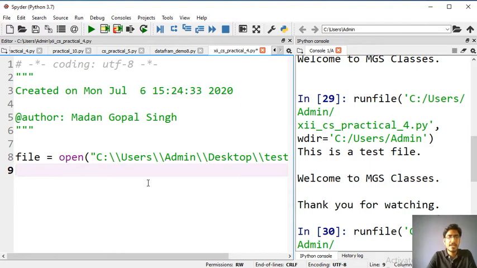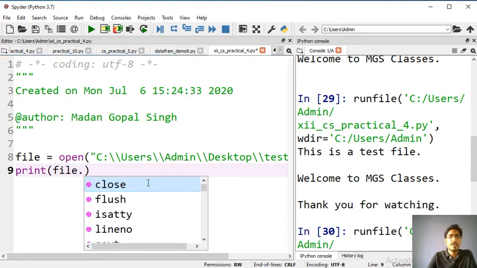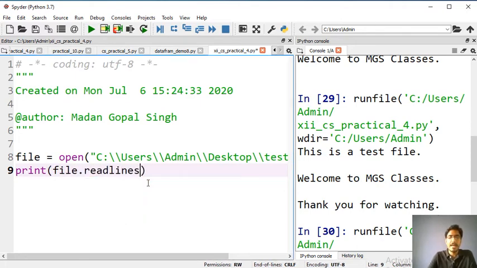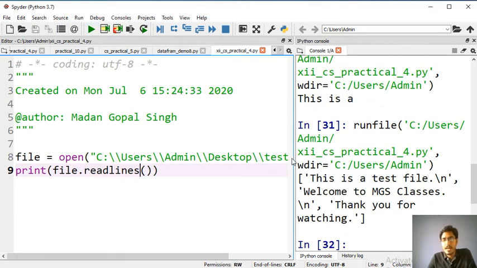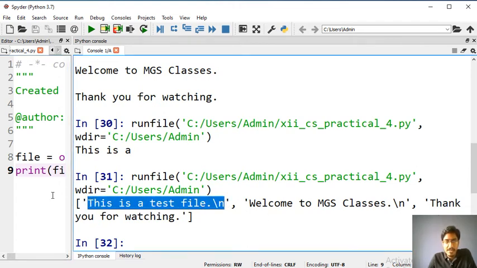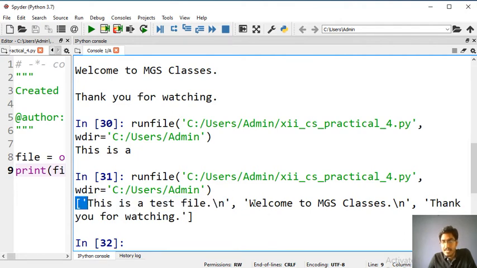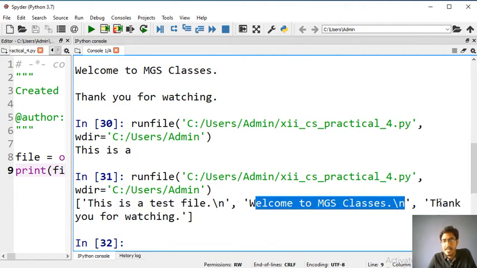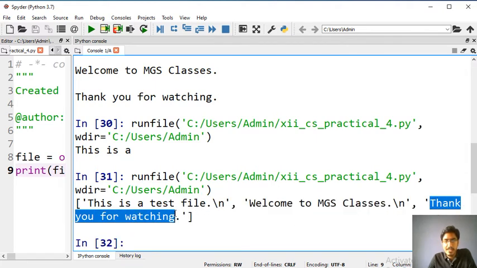Now let me use the readlines method. Previous one was the readline only, now I have added s, so it will return a list of all the lines. Let me show you. See here in the output window, it is returning a list of lines. This is the first line, so it is the first element of the list because it is starting with the square bracket. Then the second line becomes the second element of the list, and the third line became the third element. This is how this list is written by the readlines method.